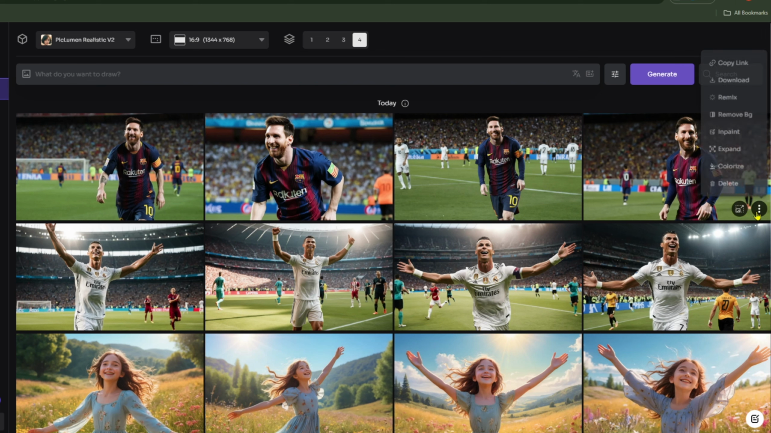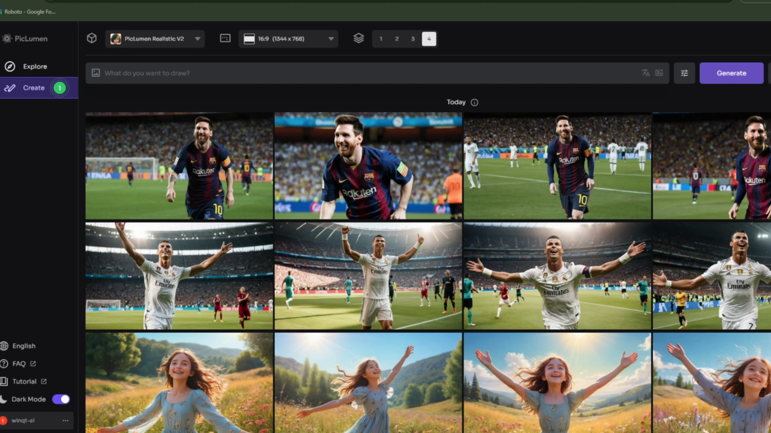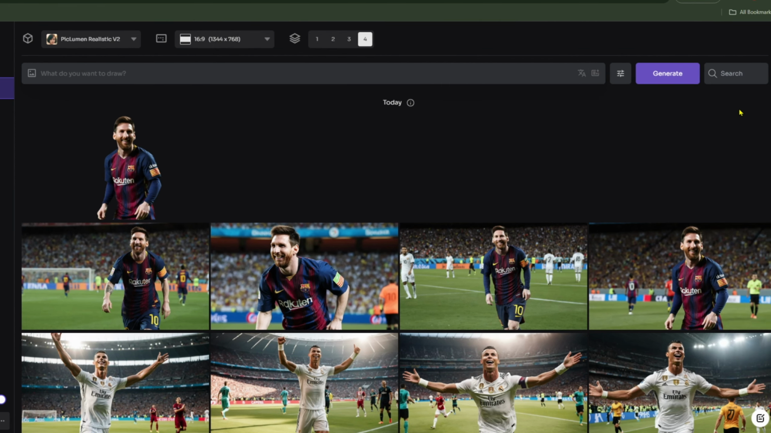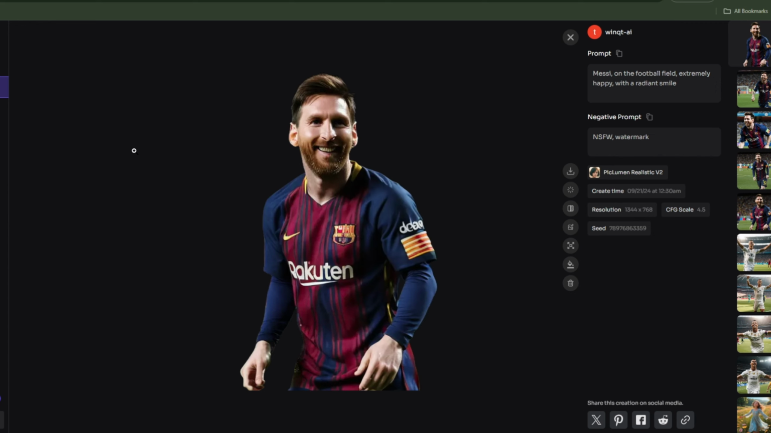Hover over the image you want to remove the background from, then click on the three-dot icon. A drop-down menu will appear. Click on Remove Background. Your request will be queued, and shortly after, the background will be removed, and the thumbnail of the image will be displayed. As you can see, there's no need to use Photoshop or any complex tools.